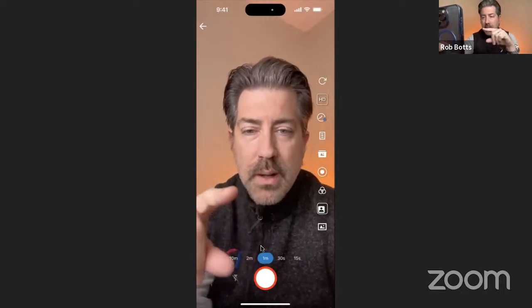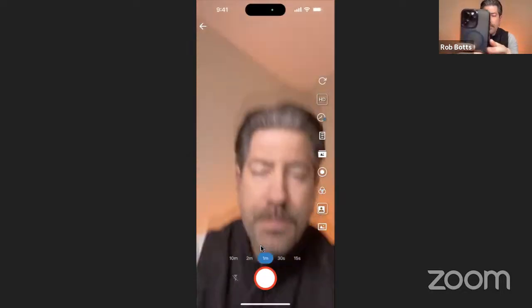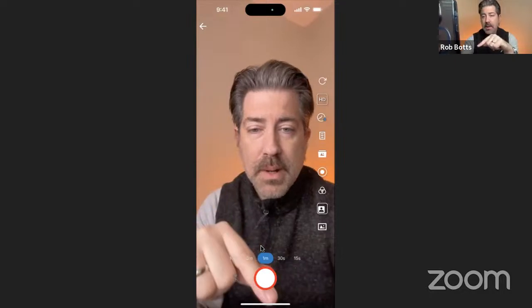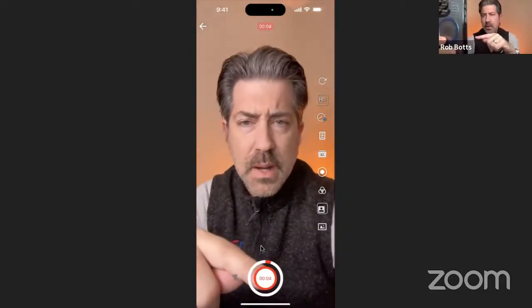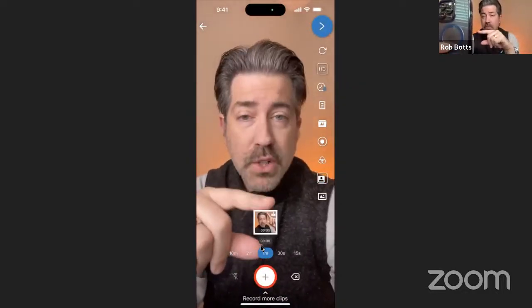To record, I'm going to tap the button at the bottom. Actually, get rid of this first. I'm going to tap the circle at the bottom, or I can hold and release. I'm going to tap. Now I'm recording. You can see the timer at the top, and you can see the timer at the bottom. I'm going to hit it again. There's my clip that I've just recorded.